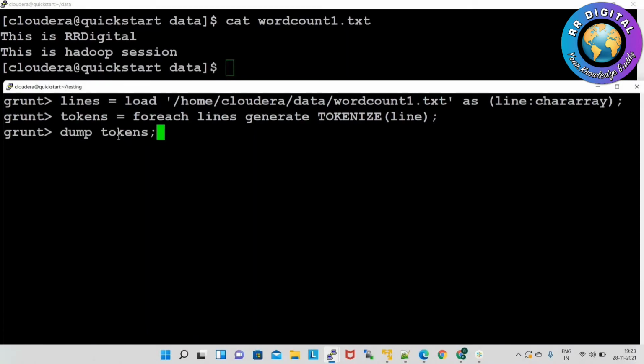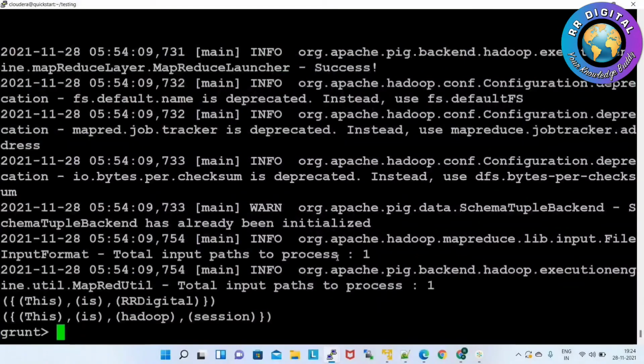Okay. So what is the use of this tokenize? That built-in keyword, we'll see now. Each word is separated. Tokenize keyword, each word is separated. Okay. Now next query, flats. My new bag name is flats. For each, so previous bag name tokens. So I'm applying foreach on previous bag tokens. Generate.